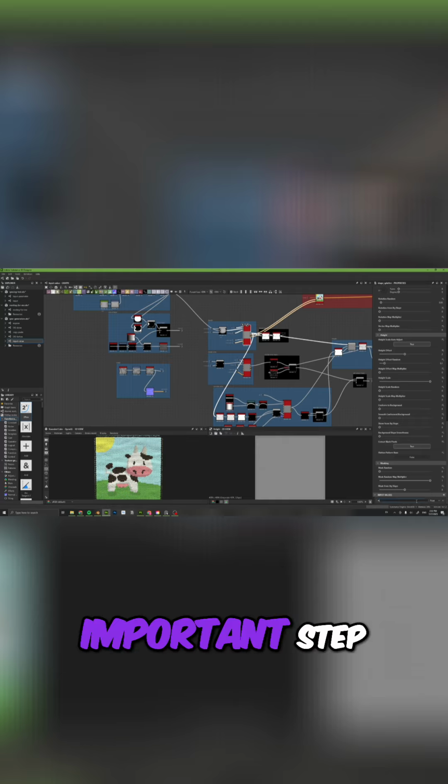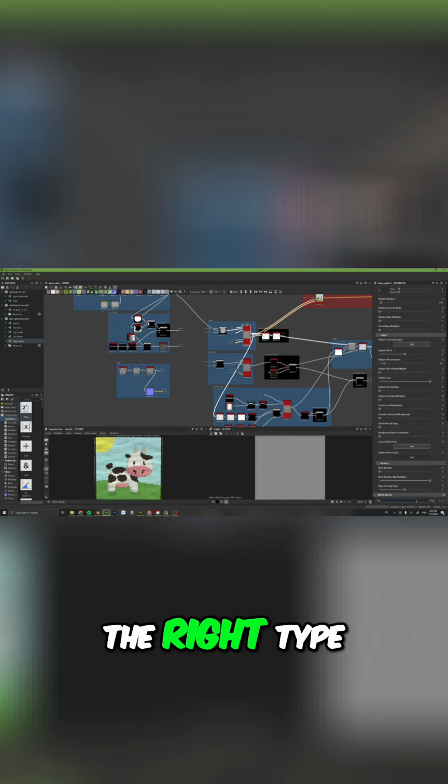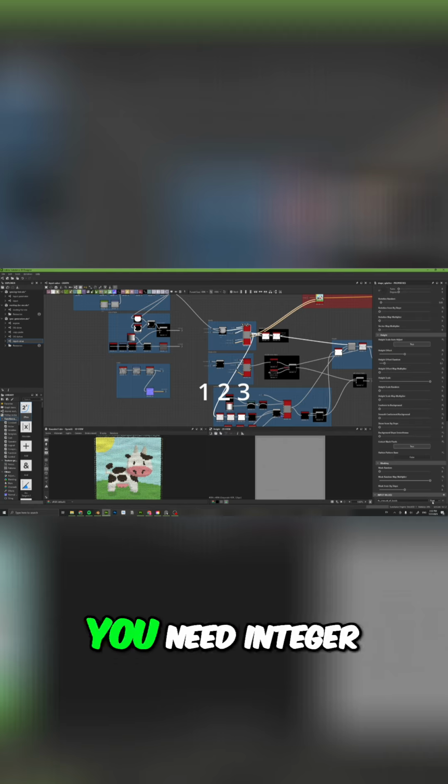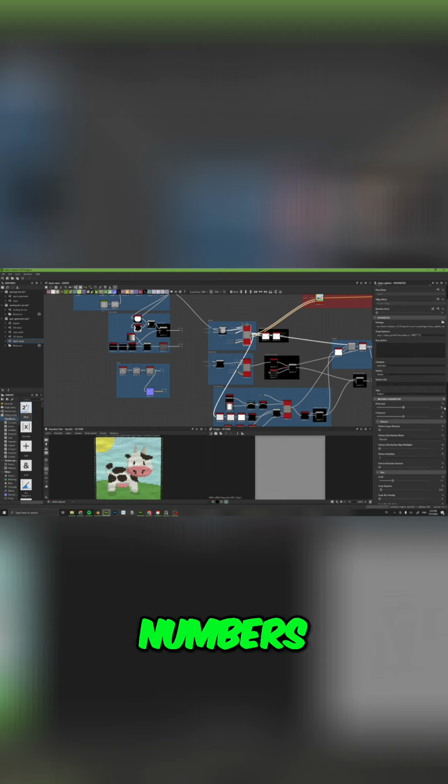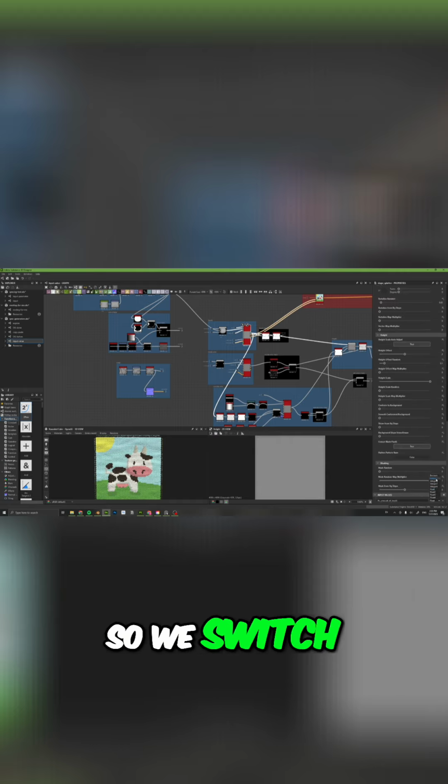And then a very important step is to make sure you're using the right type of value. If you are looking to input a full number, as in 1, 2, 3, you need integer. If you need numbers with decimals, you want a float. In this case, the amount of tiles on an axis is an integer, so we switch from float to integer.